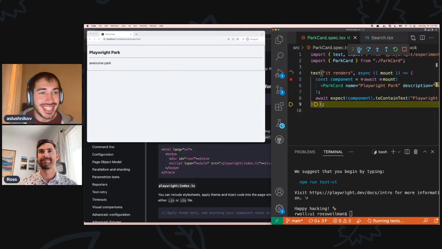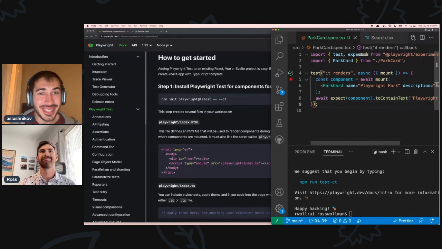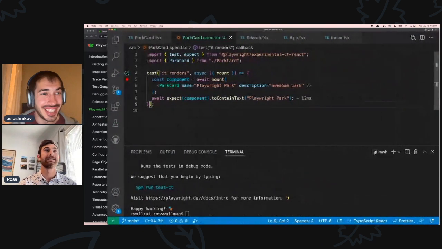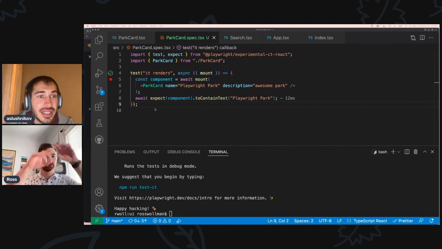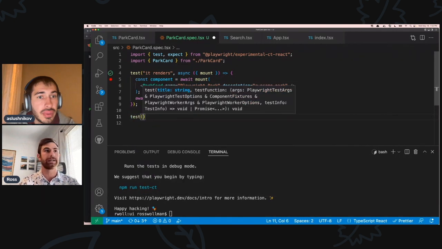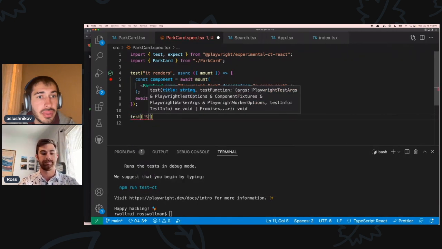Okay, I'm very excited. What else will you show me? Yeah. So let's check out another example. This component was just rendering, but the search component, we actually have some interaction. So let's actually try clicking and interacting. So let's go ahead and create a new test here.